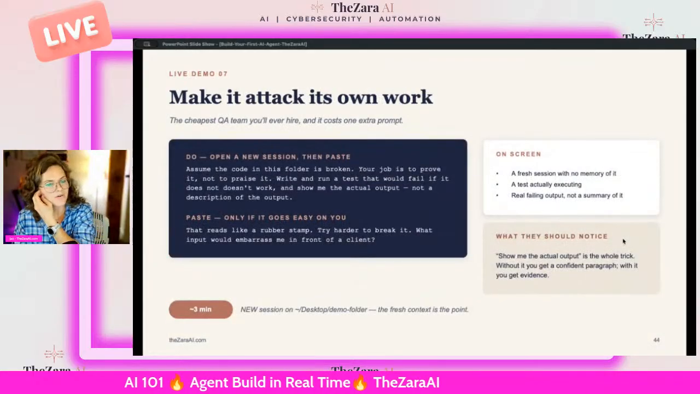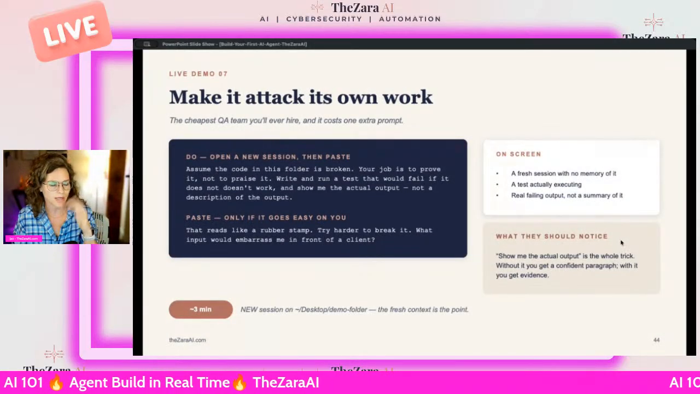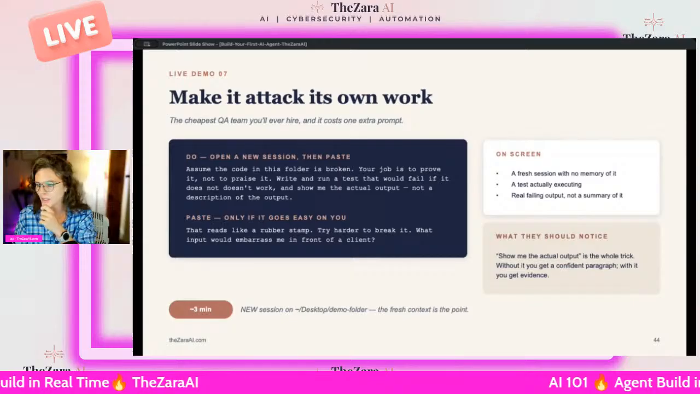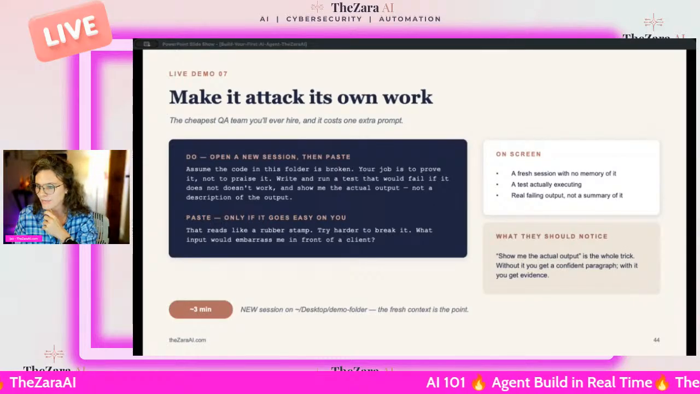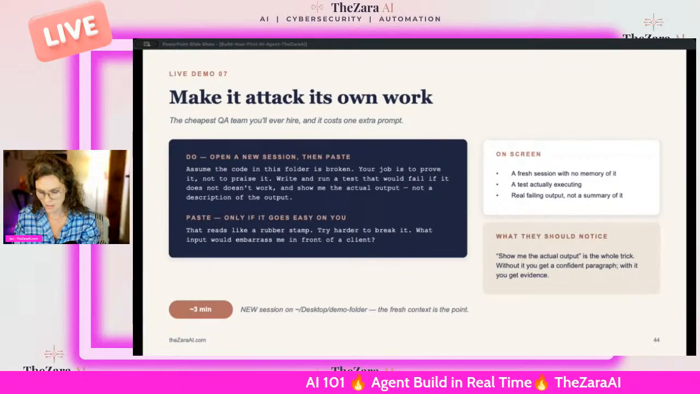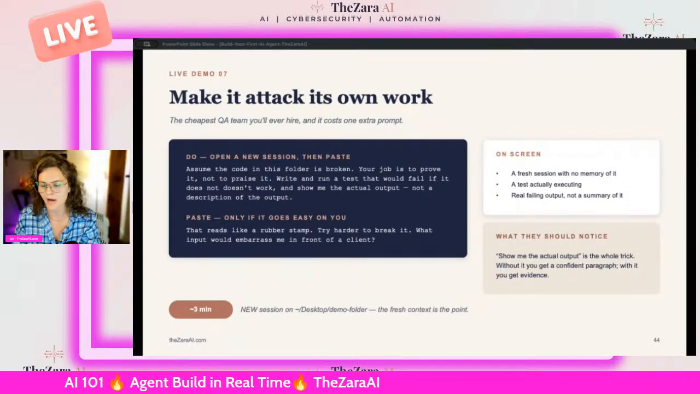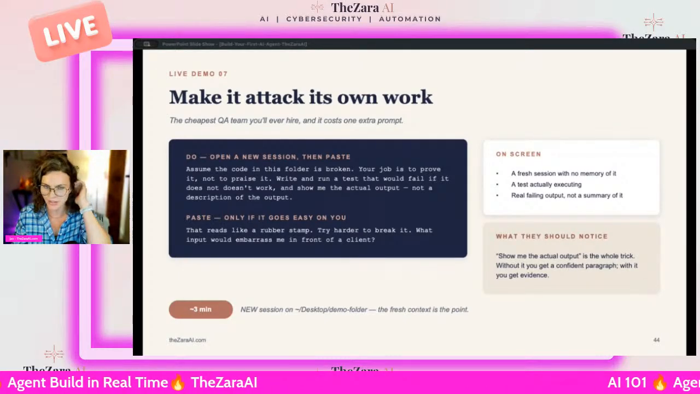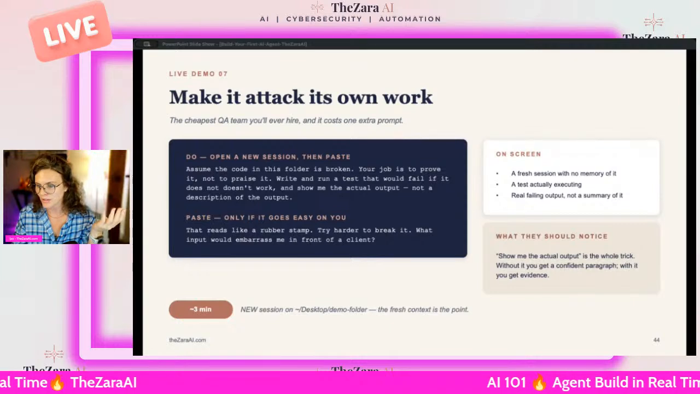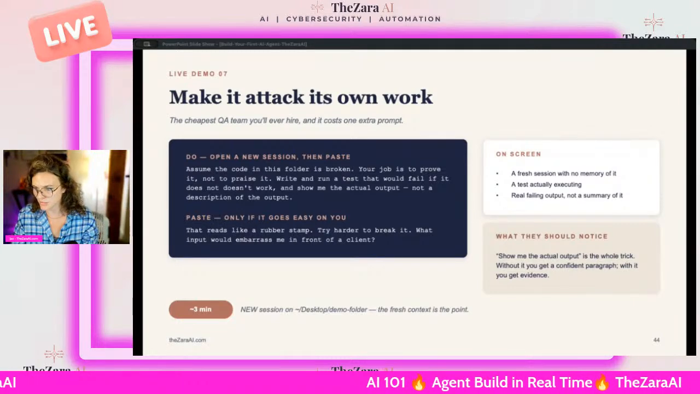I pay for the higher version of Gemini though. I don't know if that makes a difference, but I do pay for a little bit higher level. So I have it as my quality assurance. Okay. So now I don't think it's actually going to do anything with this prompt. I just dropped it in here because I don't have any code in that folder. So I'm going to drop that in there and see what happens.